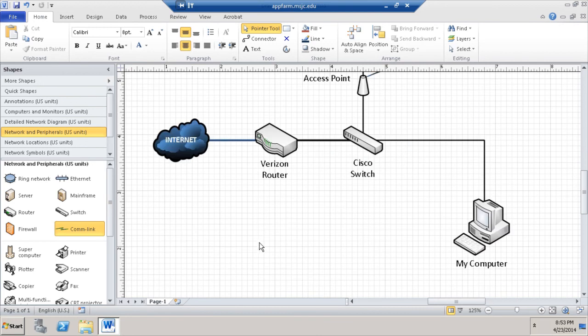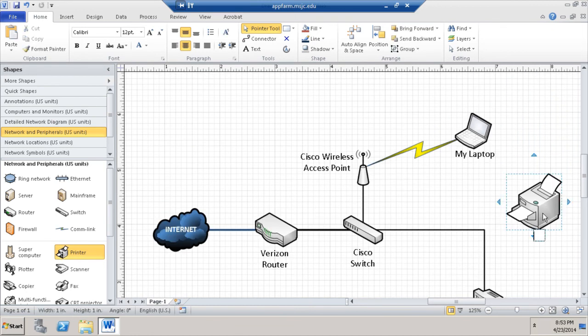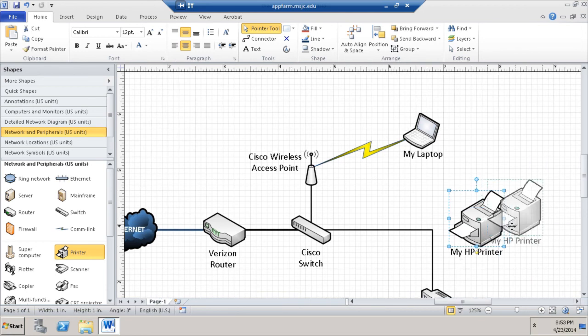All right, I may have other devices out on this network. For example, I have a printer, right? So I'm going to drag my printer, and I'm going to label this as my printer. And this is my HP printer. And this HP printer is connected to the network as well.